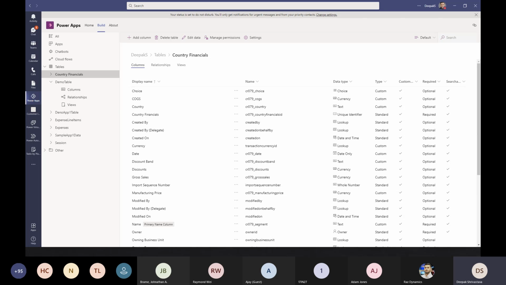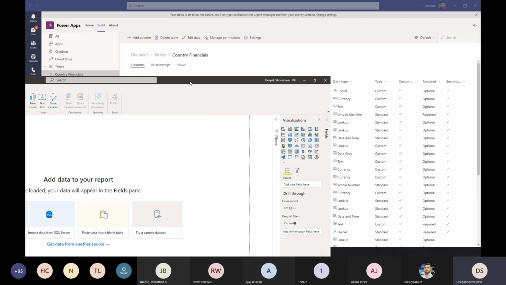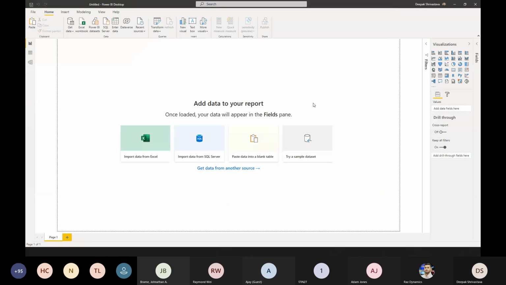Okay, so for that, let me open the Power BI desktop. Okay, so I'm in Power BI desktop right now. Make sure that you are logged in with the same account that you are using in your team. Otherwise, you will start getting errors and everything. Okay, so once I am in my desktop, I'm going to click on get data, right? I'm clicking on more.